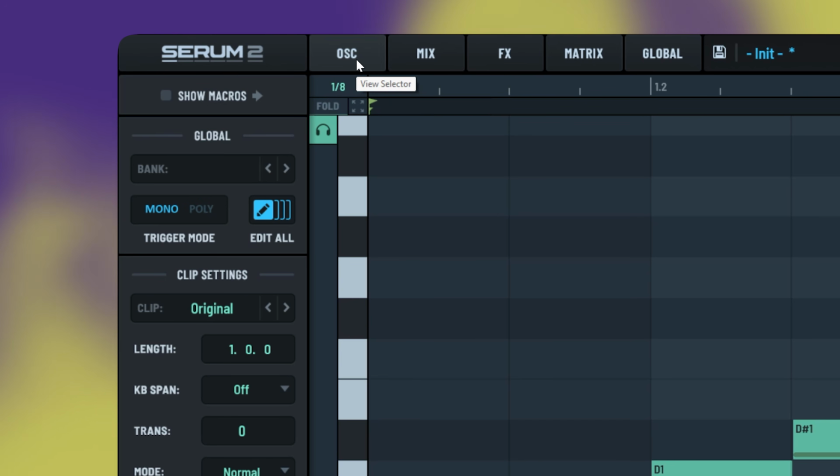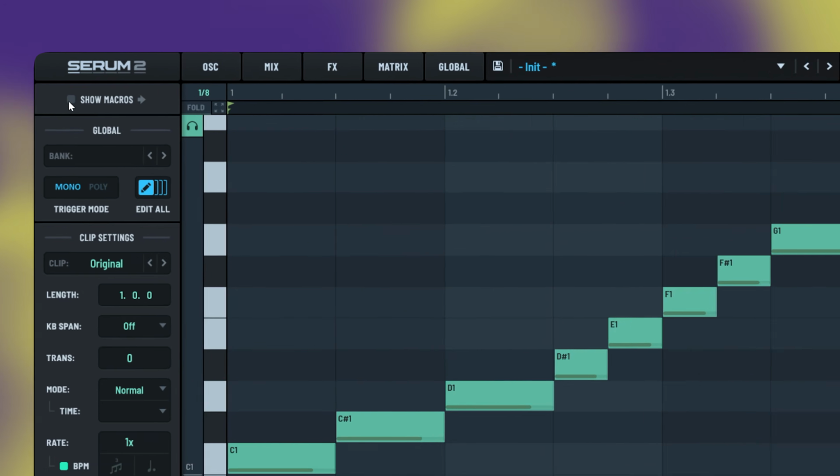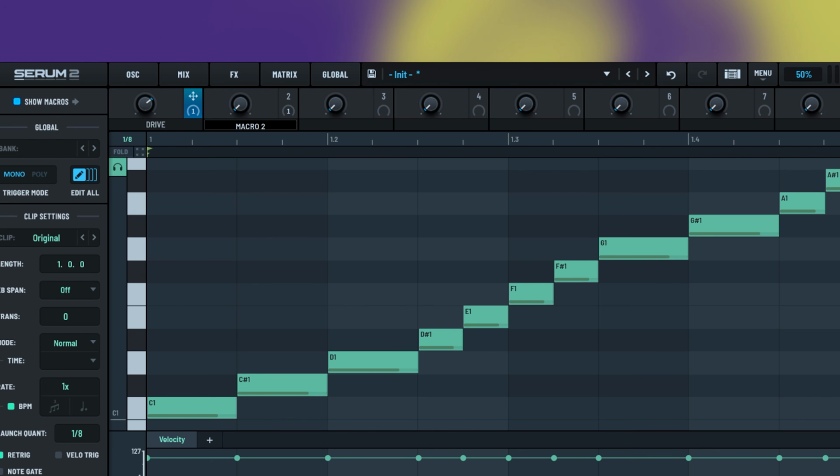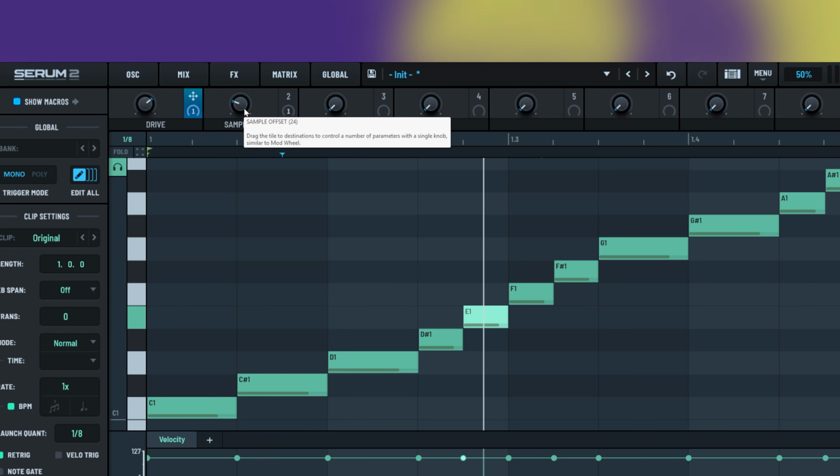And then from here you can use the macro. I actually show the macros here. We'll call this sample offset. And what this does now is that it moves the position of this pattern. So you can use this to chop up the breaks just by using this.